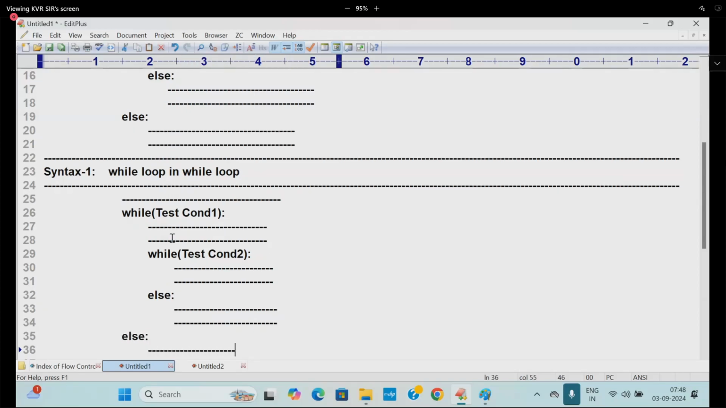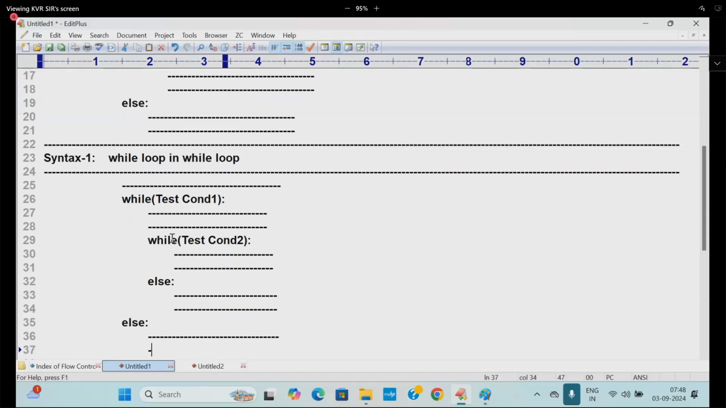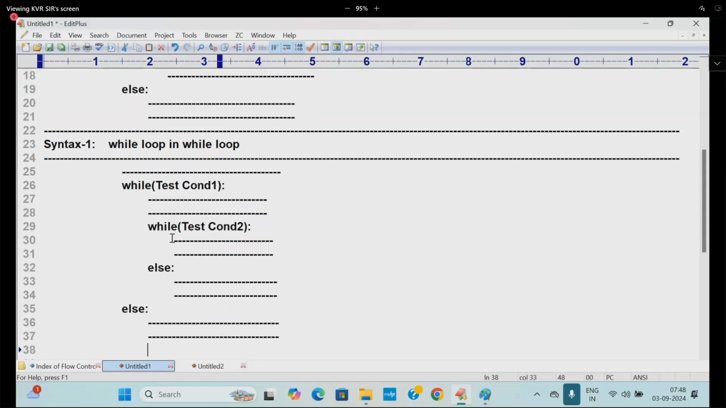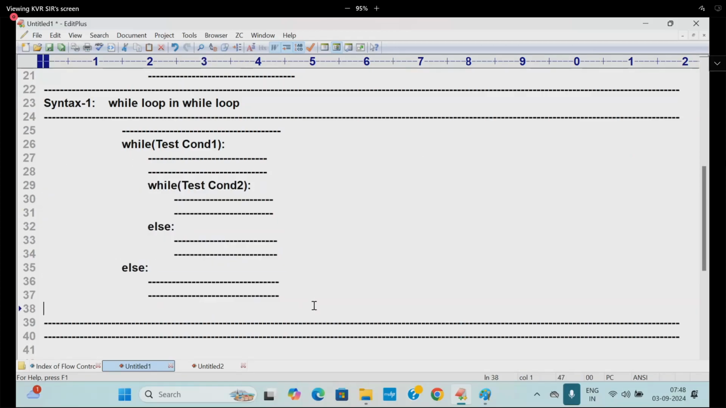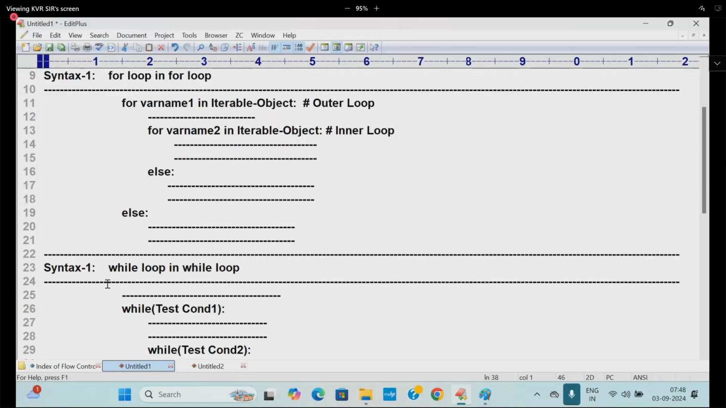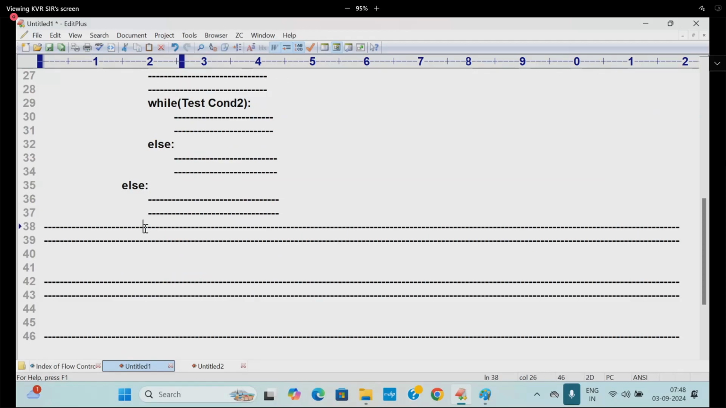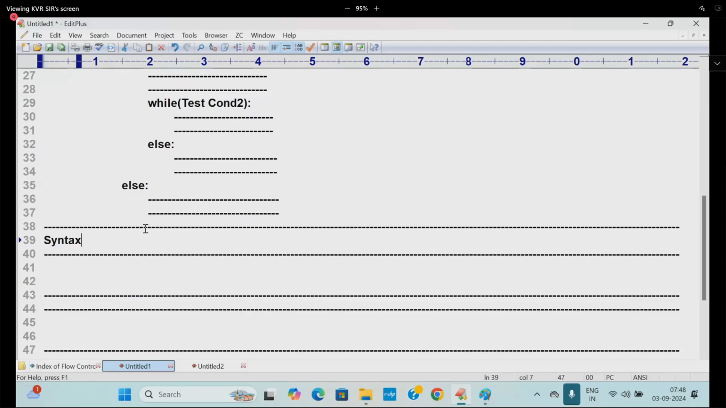So I hope students, you are following this discussion. Are you able to follow? While this one, another while loop, this condition you are mentioning. This is about syntax number 2. Let me go to syntax number 3, and syntax number 4 is also there.